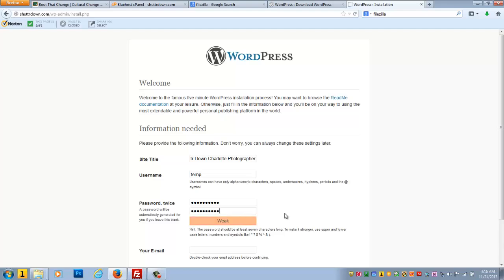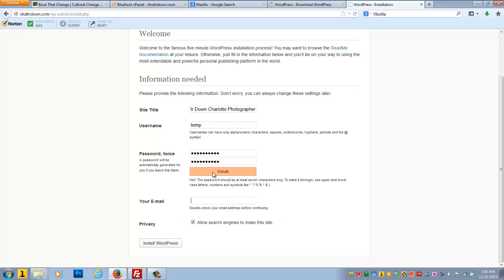Okay, and let's call mine weak, but I don't care. Hopefully yours will be stronger than mine. I'm just doing this temporarily, so I really don't care. And let's go ahead and put in your email address. You want to leave this box checked, allow search engines to index this site, because if you don't, then Google won't know your site exists, or any of the other search engines for that matter. So be sure to do that. And for this email address, for right now, I'm just going to go ahead and enter something. Doesn't matter. Okay, and go ahead and hit install WordPress.